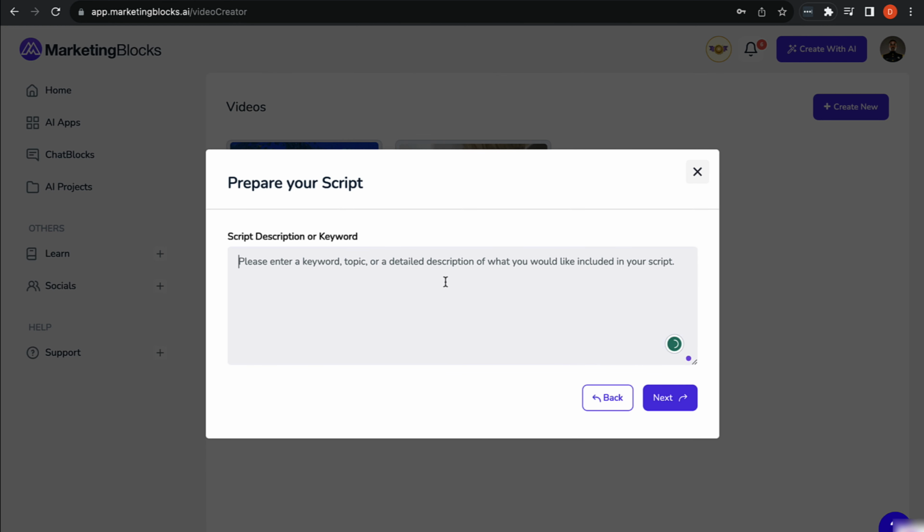So this brings us to the script description or keyword. So here I'll just enter a description of what I want the AI to set up for me, and then I'll click on next. So right here I'll just enter a keyword or a description of the script I want AI to write for me. So just give me a moment to whip one up from the top of my head right now. All right, so I'm asking the AI to write a real video script selling my reputation management services. So once that is done, I'll just click on next.